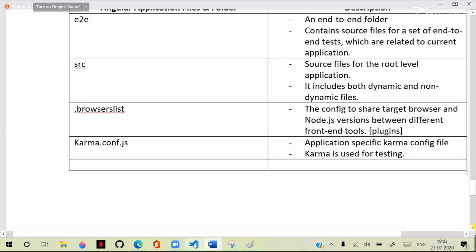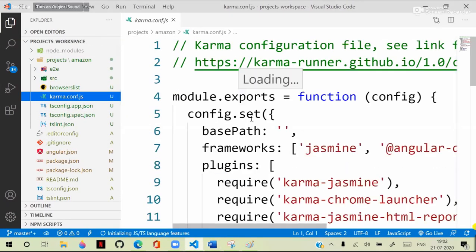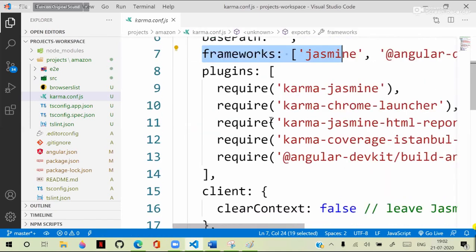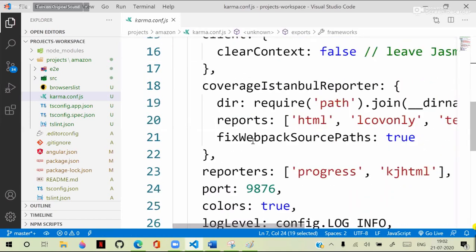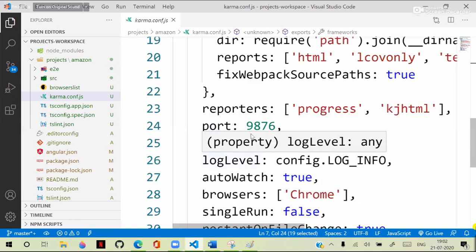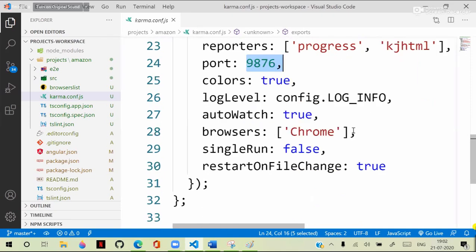Which version, which framework, that is defined here. That means which framework to use, what plugins are required for that, all the configuration for testing related information is defined here. And on which port number the testing will work for this application, which browser it is targeting. All this information will be there. So testing related options are configured here.